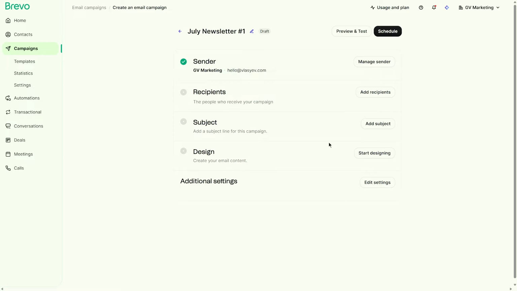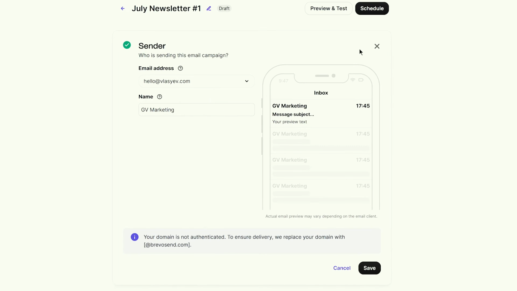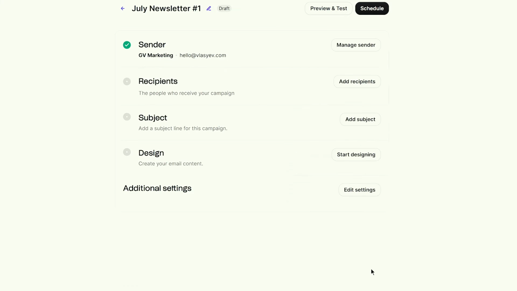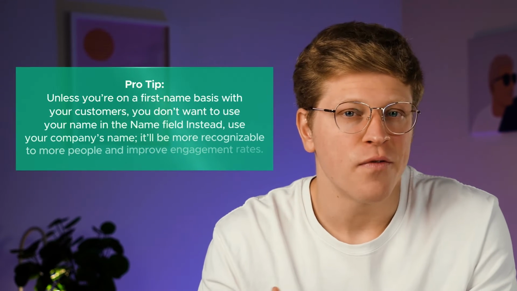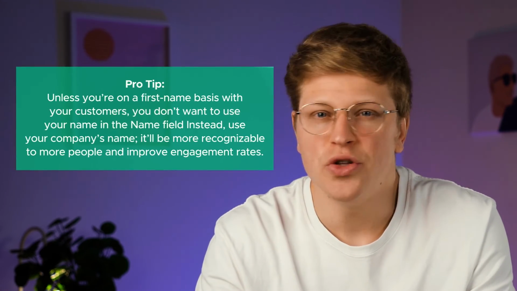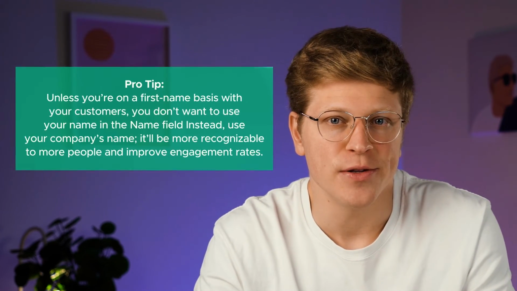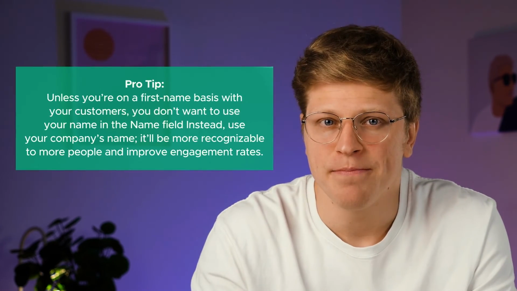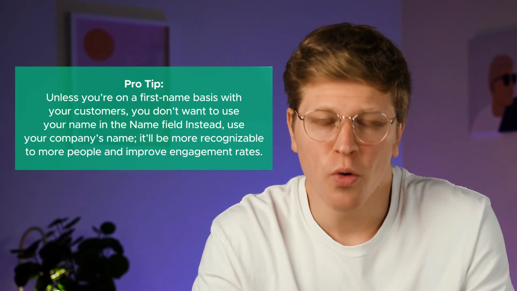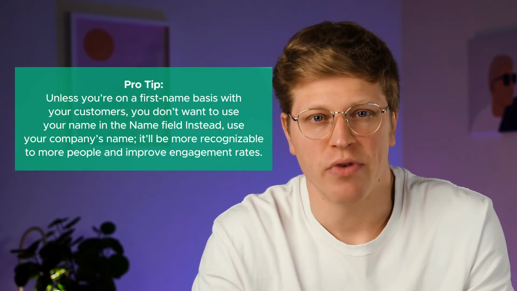Now you're in the campaign setup screen. You have a few blocks to configure: sender, recipients, subject, design, and additional settings. Let's tackle them one by one. Choose a sender. We verified an email address earlier. That is the email address that appears here. Ensure everything seems correct, and then click Save. Pro tip: unless you're on a first name basis with your customers, you don't want to use your name in the name field. Instead, use your company's name. It'll be more recognizable to more people and improve engagement rates.